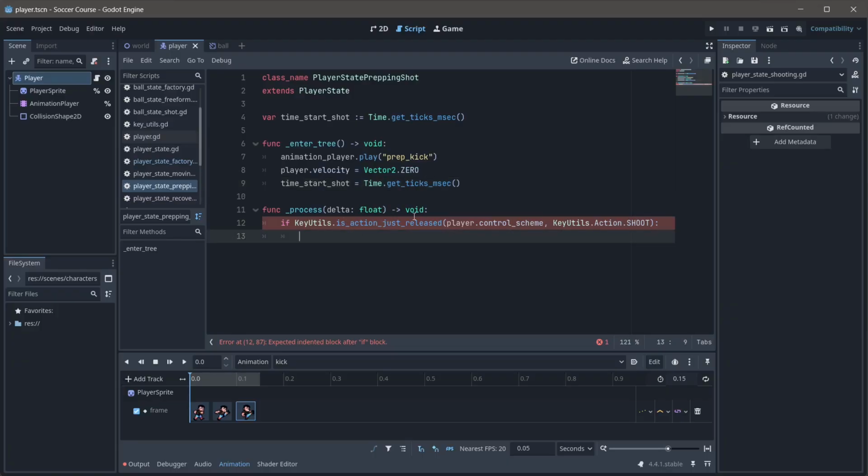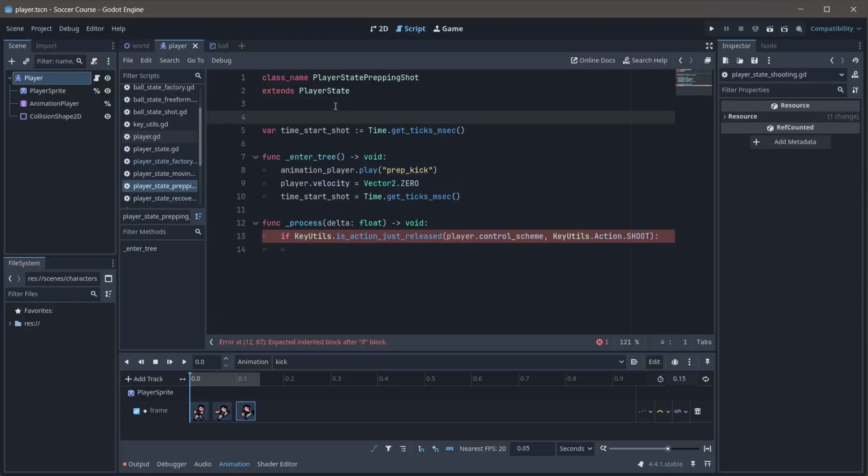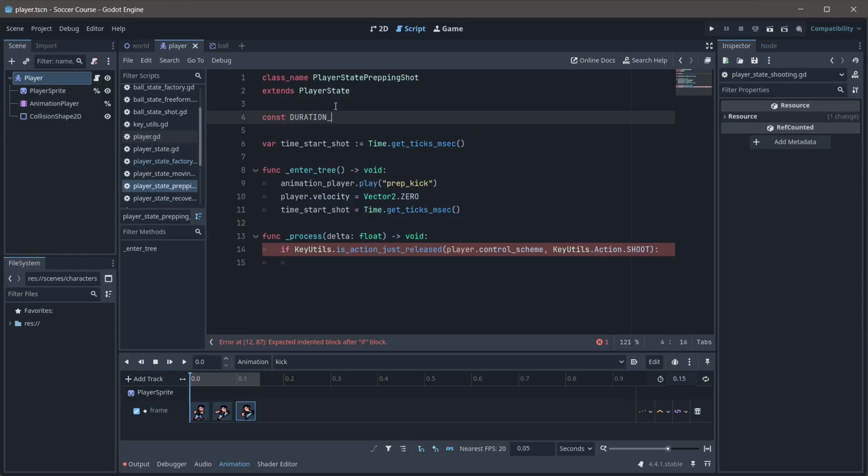So once we have released the shot key, we want to figure out how long has been spent in that state. Now, we don't necessarily need to care if the player has been pushing that key for 30 seconds. We probably want to clamp it to some higher value. And as soon as it reaches that higher value, then there's no more bonus added. So maybe let's create a const at the top here. We'll call that duration max bonus. And let's set that to 1 second to start with.